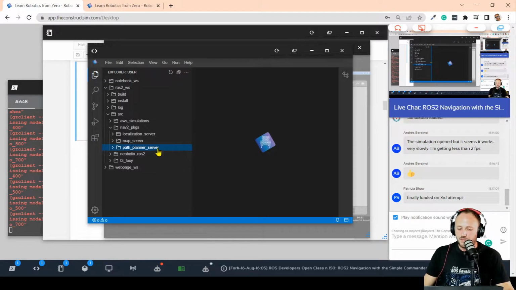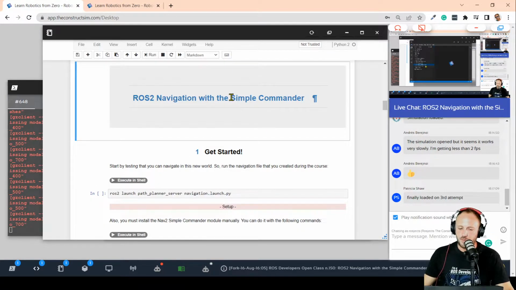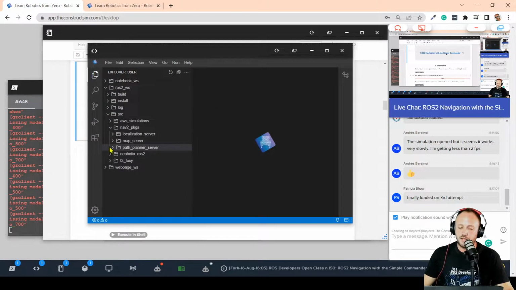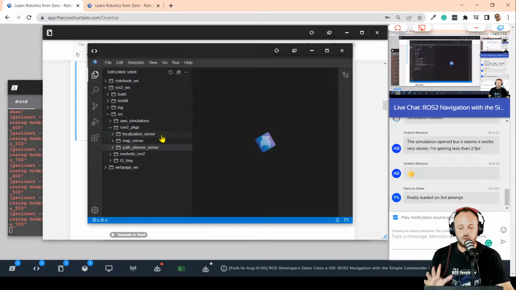If you don't have this for your robot and you want to use the Simple Commander API, then you are going to have to build yourself all the navigation2 systems for your robot. This is important that you keep this in mind.